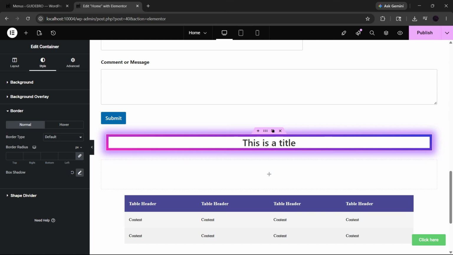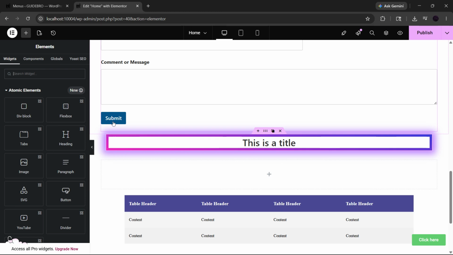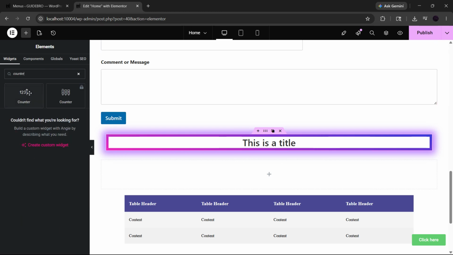First, open the page you want to edit inside Elementor. You can do this from your WordPress dashboard by finding the page, then selecting Edit with Elementor. Once the Elementor editor opens, you'll see the page canvas in the middle and the widgets panel on the left. In the left panel, use the search bar and type Counter. This will quickly bring up the Counter widget, which is the tool you need for animated number counters.